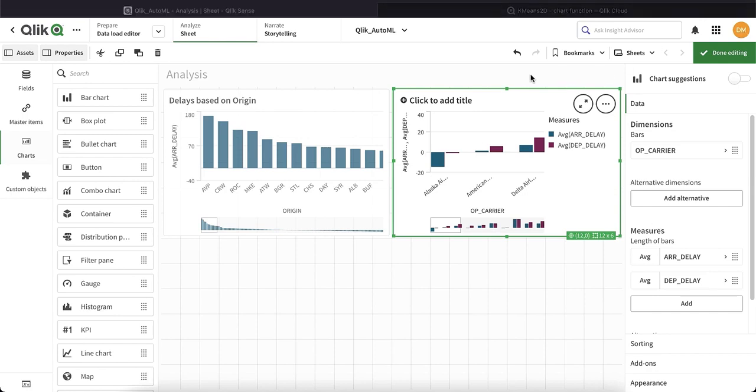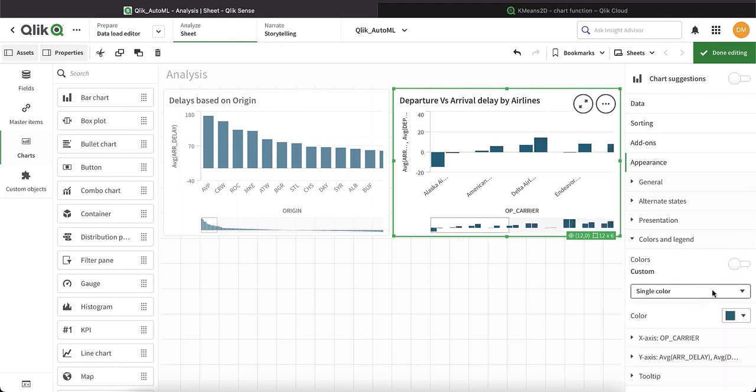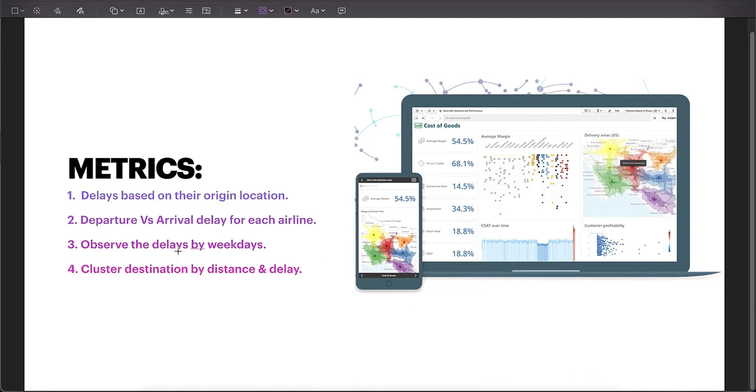So this is the departure versus arrival delay by airlines. And I'm going to quickly change the appearance of this to reflect something else. I'll say multicolored and just change the scheme a bit. Perfect. For the next metric, it's observe the delays by weekdays.